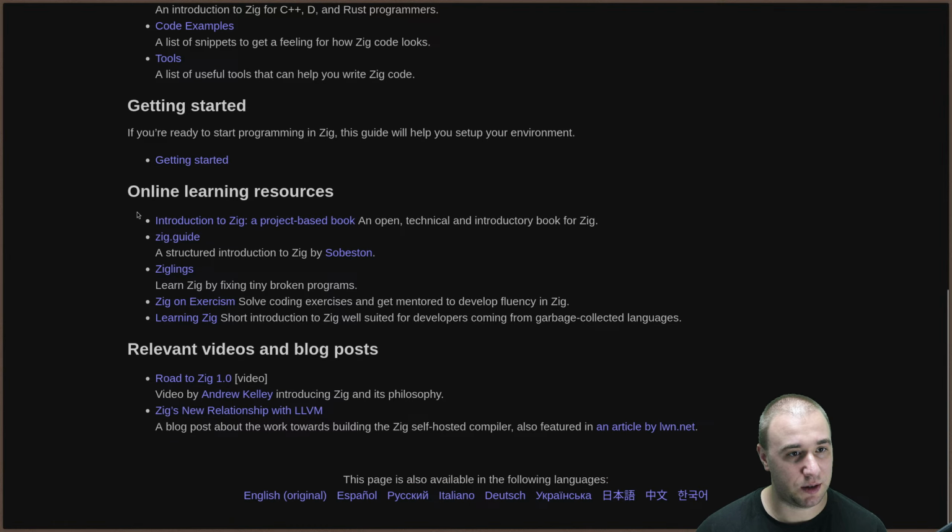And then we have other resources, like a project-based book, an open technical and introductory book for Zig. I like that. And then we have the Zig guide. So I guess that's the thing that we have open. Ziglings, fixing tiny broken programs, that could be fun. We have Zig on Exercism. I don't like that platform that much. And then we have Learning Zig, a short introduction. Okay. And then videos. Well, we won't be watching videos while I'm making a video.